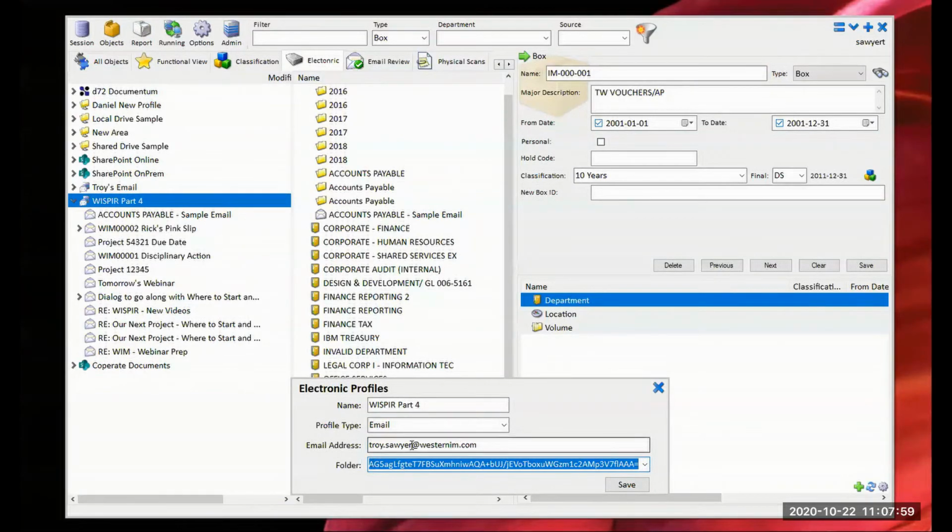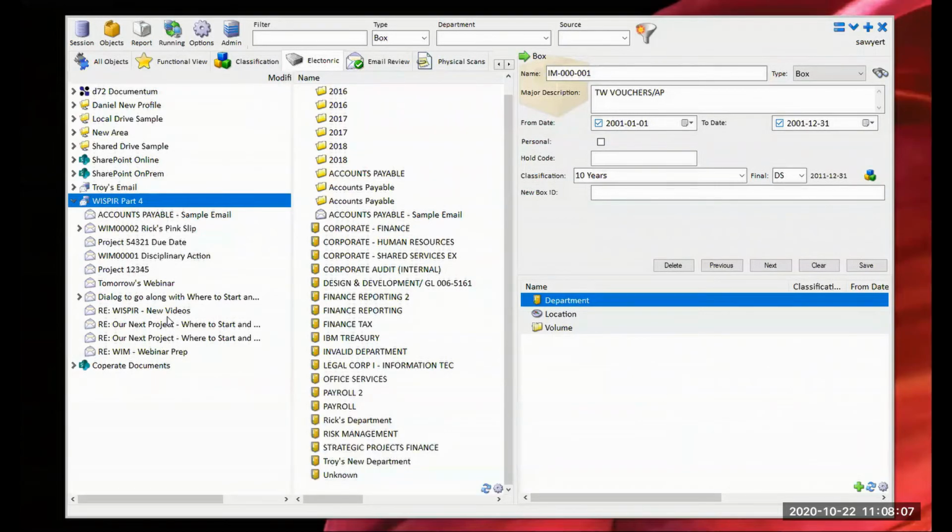But I've specified an email address. I've specified the folder I'm going to be looking at. And this is the view in Whisper that we see here. So these are the emails that are in there. I mentioned this last week. The way that the authentication works is that the first time I opened this up, I was prompted for my password to log into my email.